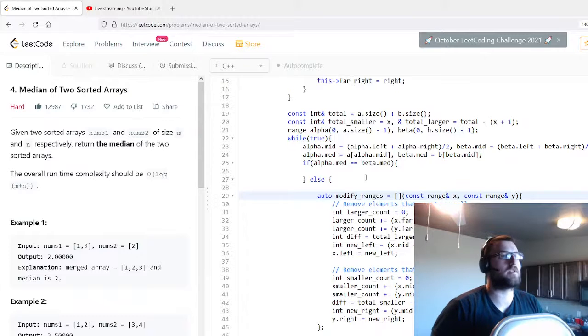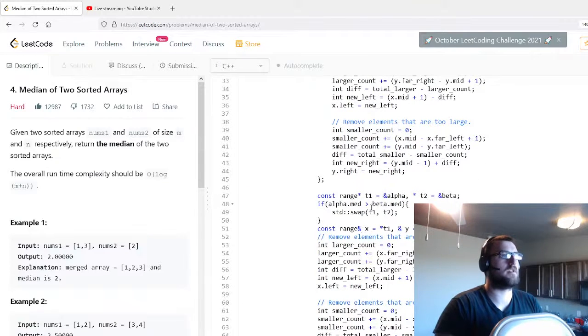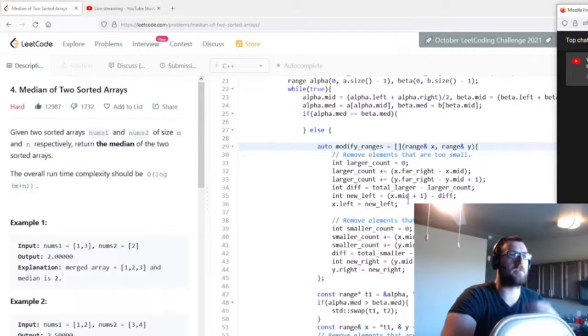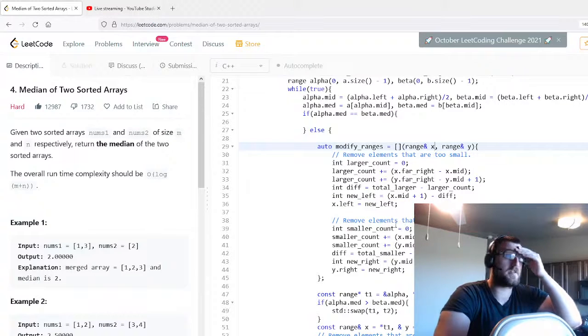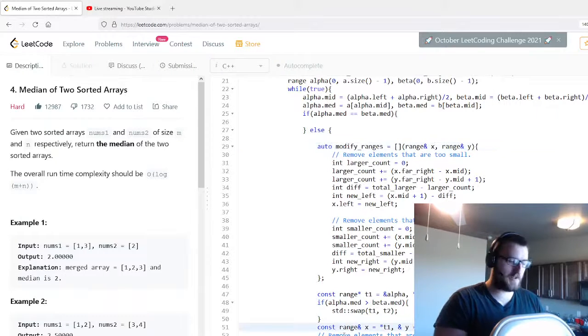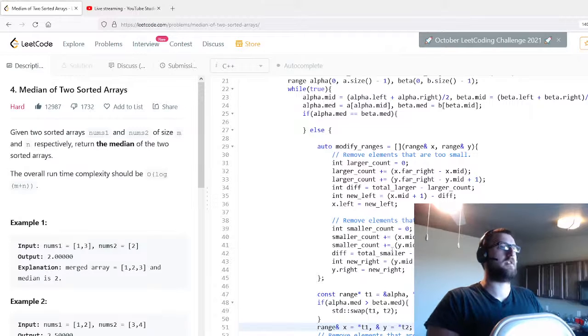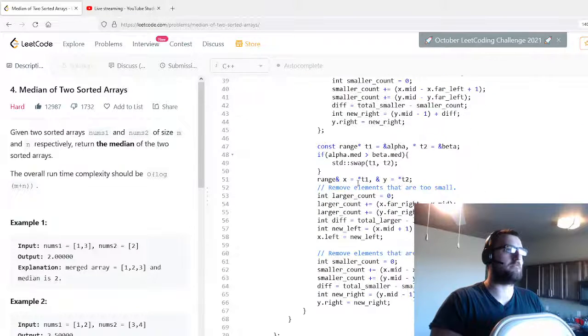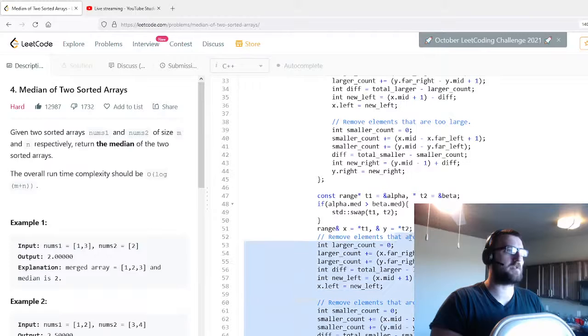Now actually, these aren't const. The references are const, but we are actually going to modify these. So range x, range y. These aren't const. It's actually incorrect. Remove elements that are too small, so we can do this with x and y. And we would say modify ranges x, y.